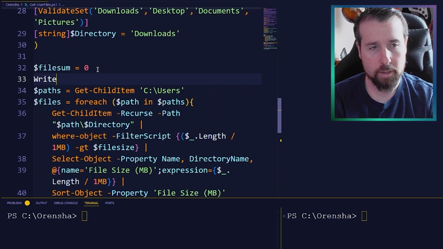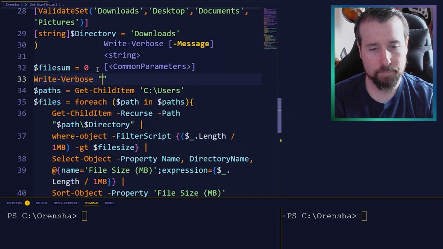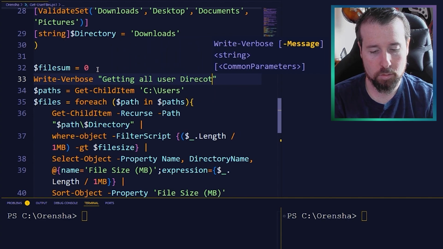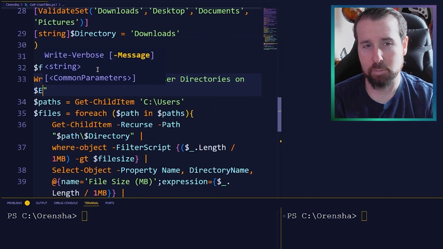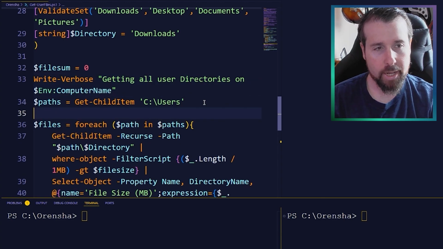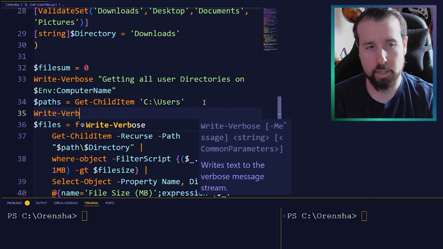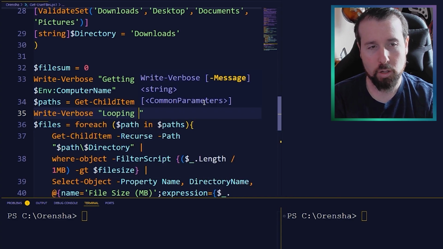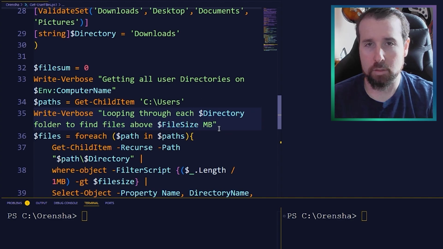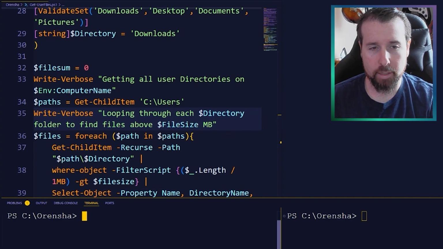We'll do Write-Verbose, and then we can say that we're getting all of the user directories. And we can even specify our computer name here. Then we can add another one right here that says at this point in the script, we are looping through all of the directories to get the files over the specified file size. So now let's save our script and run this again, and we'll look at how to enable those verbose messages.